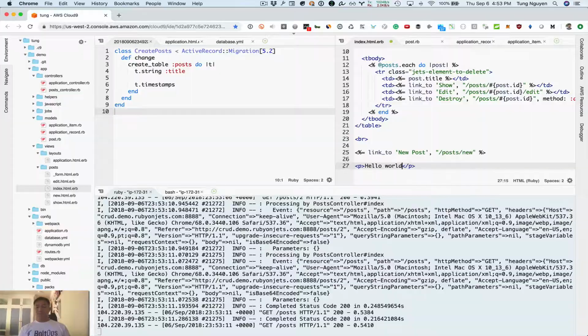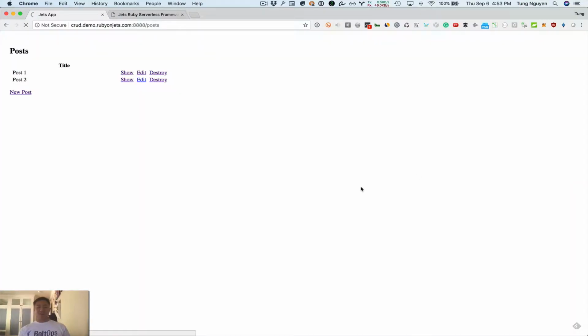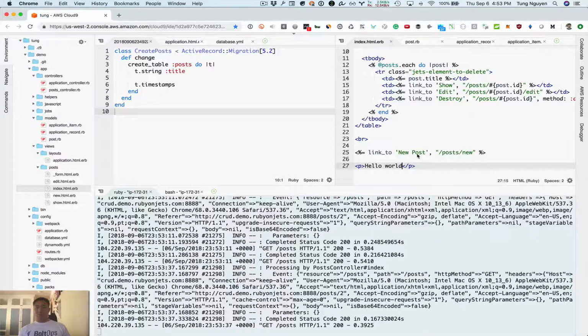So oops, let's spell it right. All right, there we go. I modified it, I saved it, and I'm going to refresh it, and that should show up right there. So that's what we're doing right there. We're modifying those files, and let's look at similar with these other files.